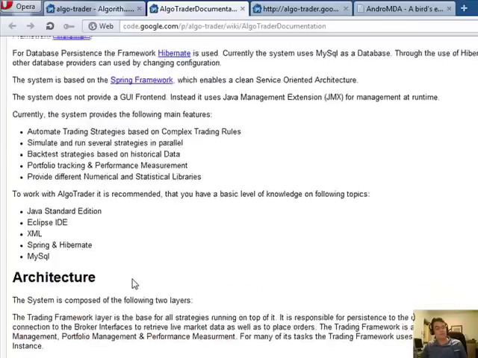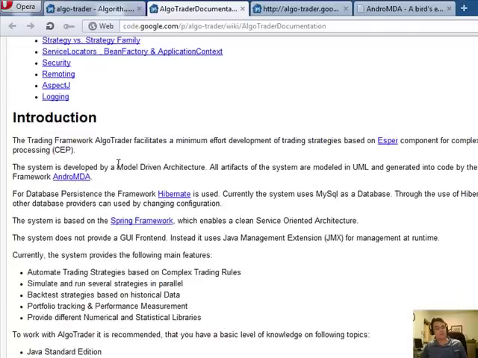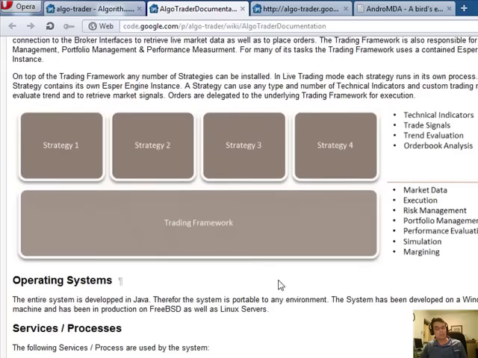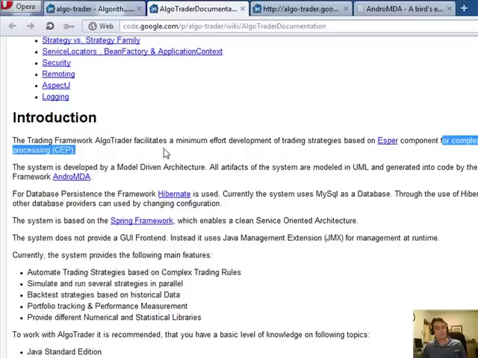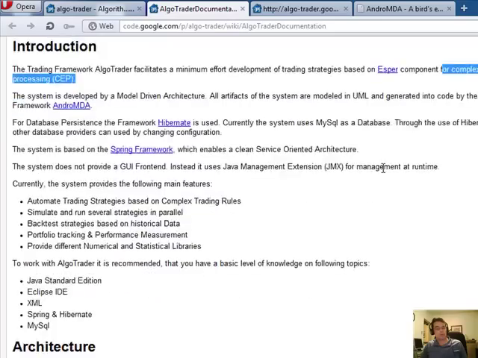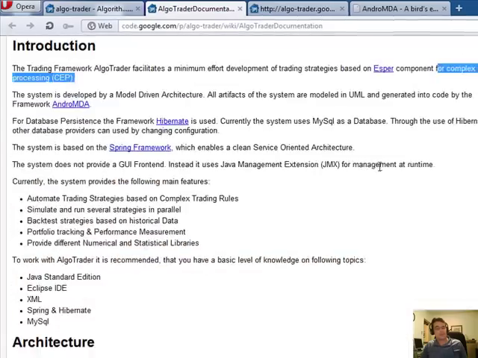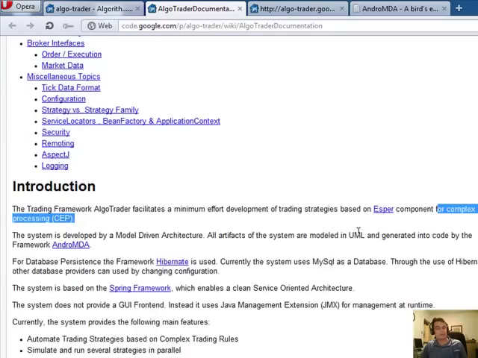The development for all the strategies is using what we call a model-driven architecture, using this open source framework called AndroMDA. I'll show that in a bit as well. And also to enable all these different strategies to run in parallel, it's using this other project called Esper, which is a fairly known, complex event processing engine. So I'll talk about that in a little bit as well. So if that doesn't scare you enough, I don't know what will. But it is very extensive.